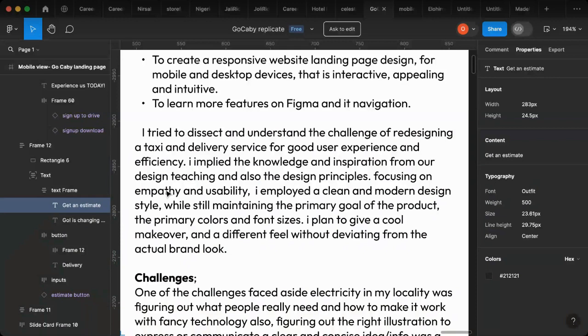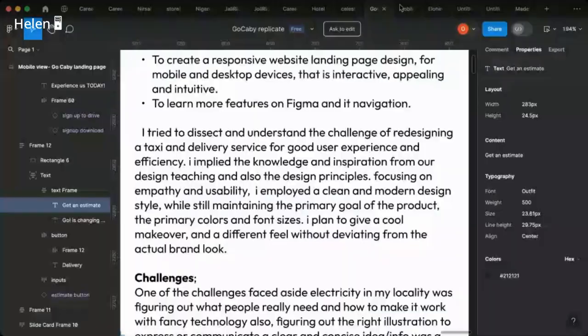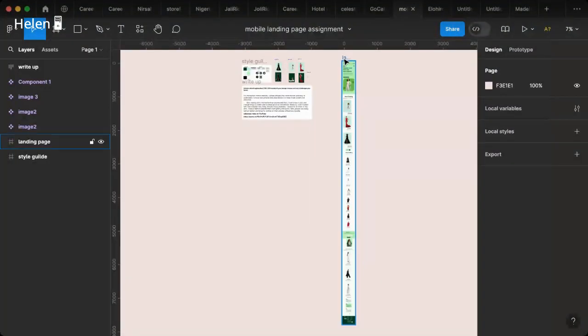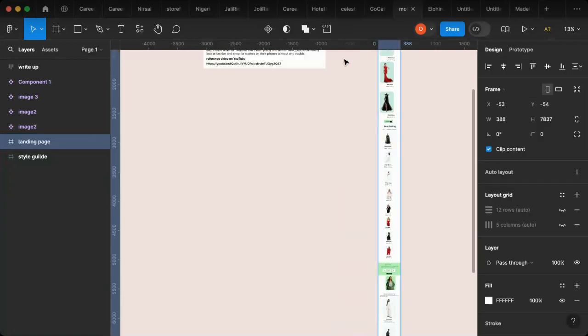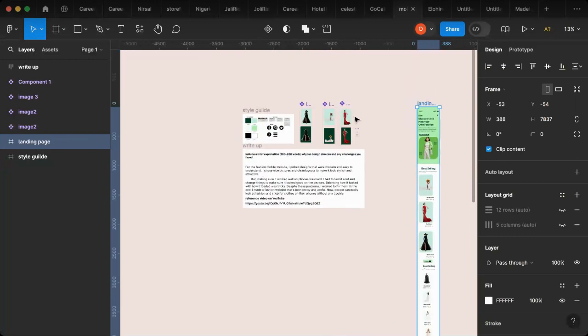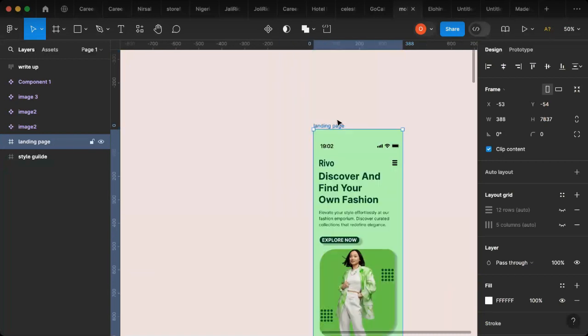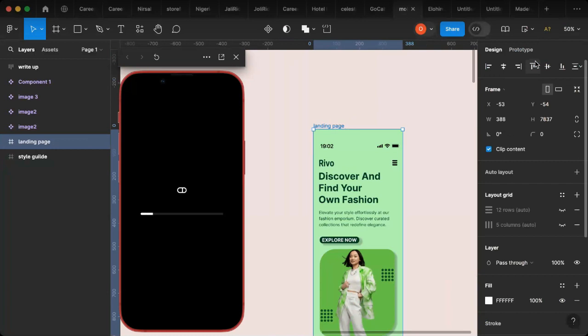Now, the next person whose work I'm going to review is Angela's work. So she did a great job. I love the choice of color she used. So let's zoom together. So I'm going to preview her work and see how it turns out on a mobile phone.